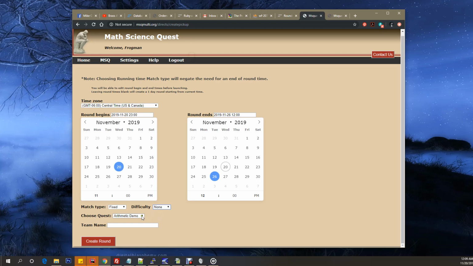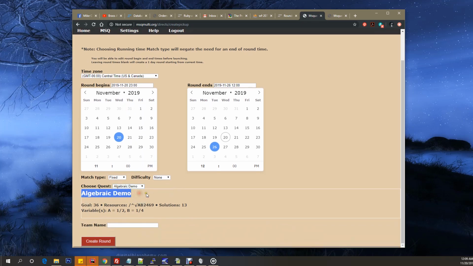Next, we will choose our quest. If we select anything in this list other than what appears by default, which is Arithmetic Demo, we will see some information describing the quest. I will choose Algebraic Demo, and underneath will appear the goal, resources, solutions total, and variables for the Algebraic Demo quest. We can then go back to the Arithmetic Demo to see information on that quest as well.